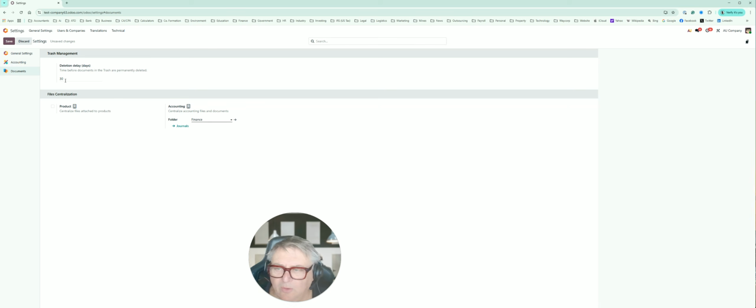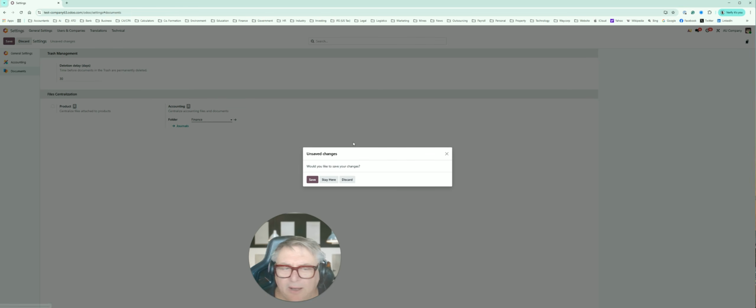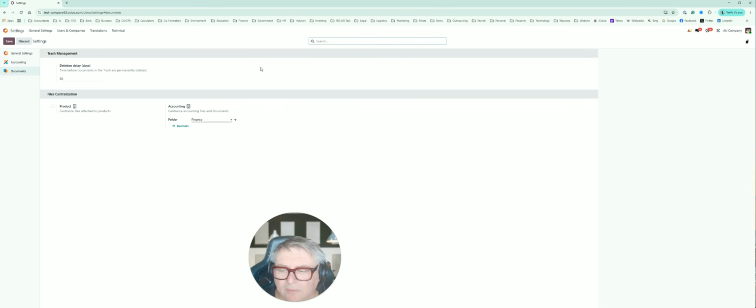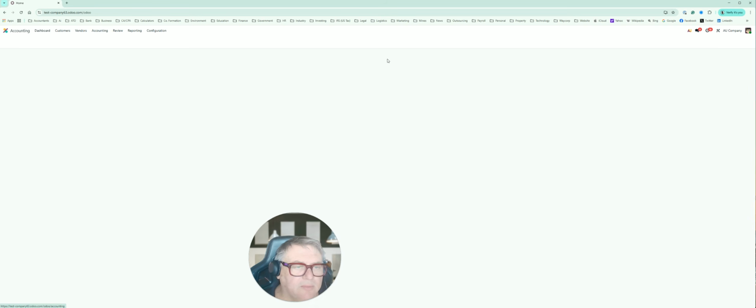So, look, these are a lot of the initial settings when you get Odoo that either you or somebody you get needs to go through and set up for you. We might just go back to accounting now. We'll just save all this. Oops, click back, accounting.